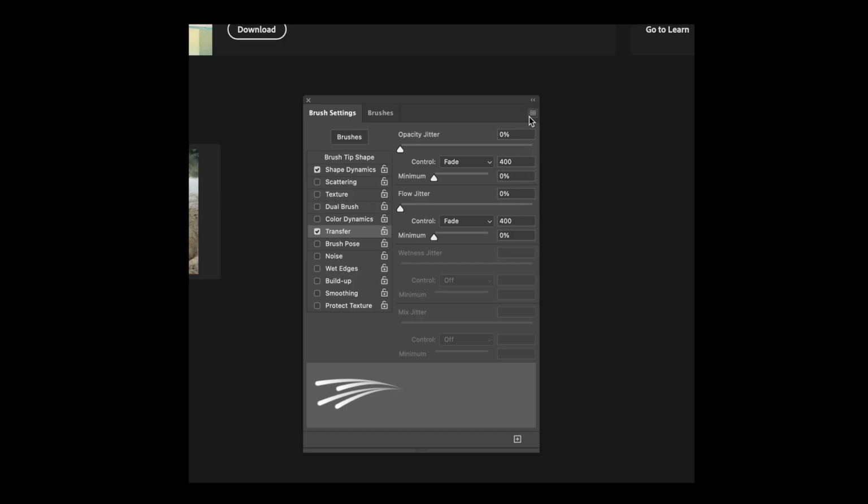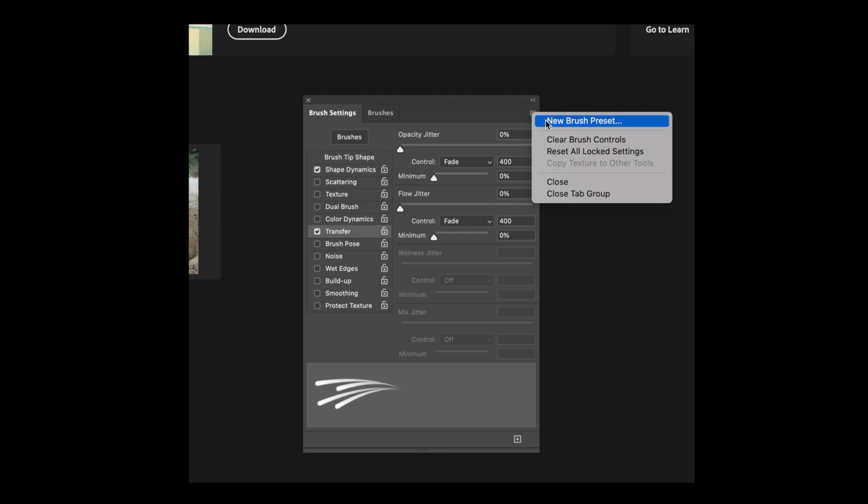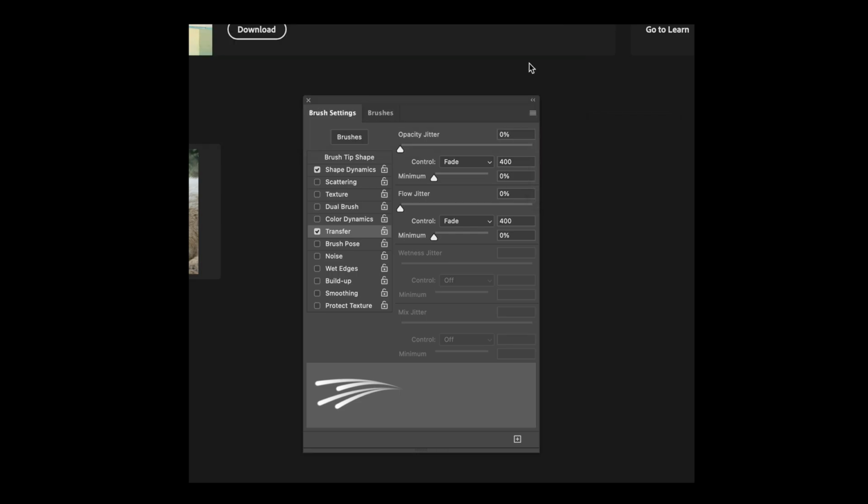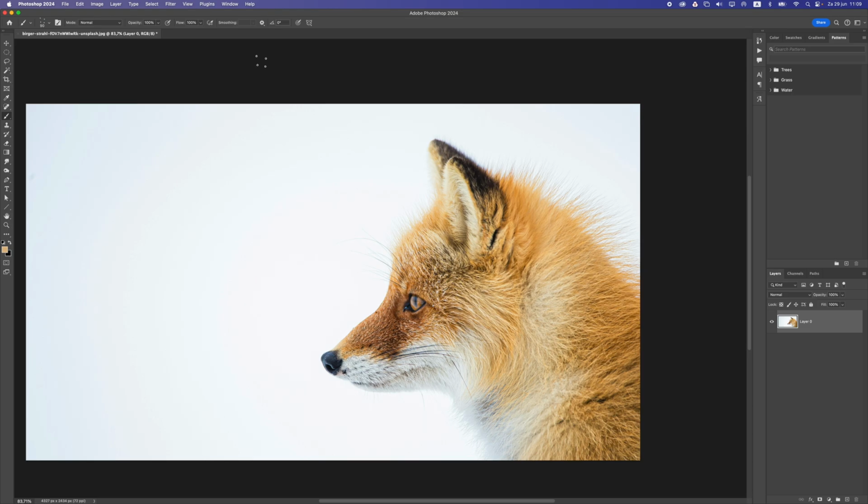Now, once you have these settings, make sure you click here and go to New Brush Preset and name it whatever you want and click OK. Now I'm going to show you how this brush works.